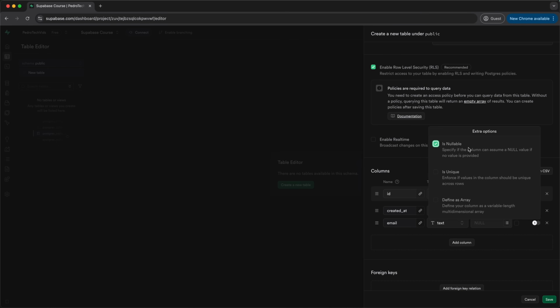this button over here, and there's a couple extra options that we can define for this column. The main one is this one over here that is by default checked. It says is nullable. We want to uncheck that to make sure that this column is not allowing null values. If you want to make it such that this column is unique, for example, I think an email is unique, right? Because you don't want people to create two accounts with the same email. So I might want to add it to is unique, meaning that it will enforce that values in the column should be unique, meaning that if you try to add a user with an email that already is in the table, it won't allow you to.